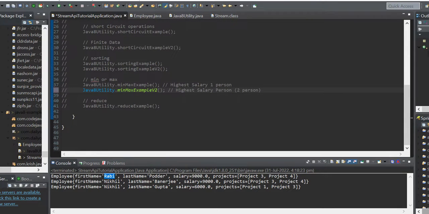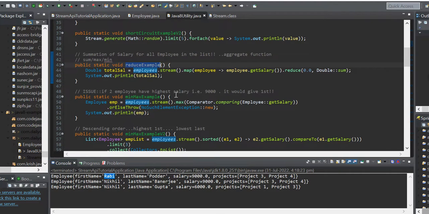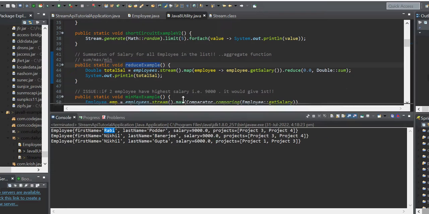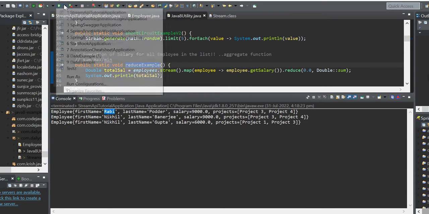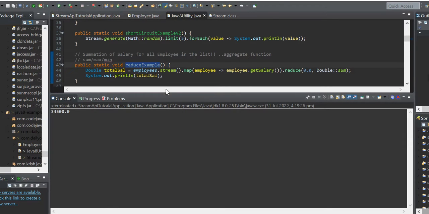Now the last one is the reduce operation. This is the aggregate function. In Oracle we have the aggregate function, right? Average, maximum, minimum, and the summation of all the salary values, right? So here is the reduce example, which is the summation. So employee map.